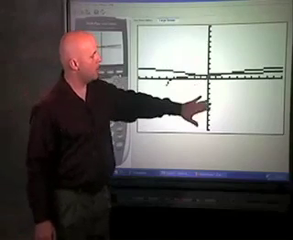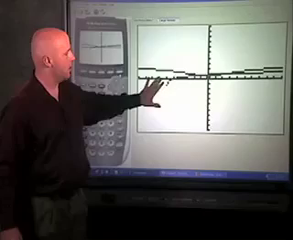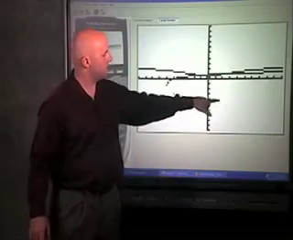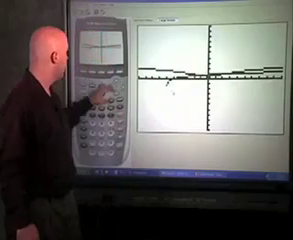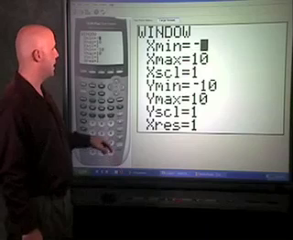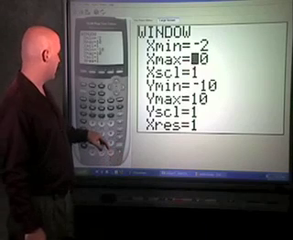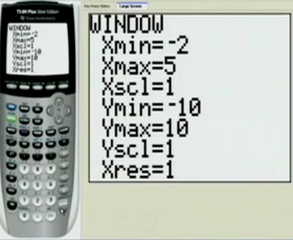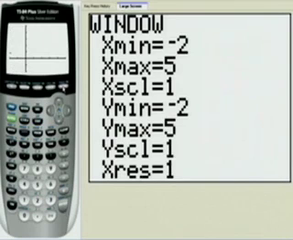And notice we have a lot of white space that we really don't need. We don't see any intersection points over here, and it doesn't look like there will be any out this way. So we're going to narrow our field of vision to this middle region. We'll go to our window setting, and we might cut that down: x min to -2, x max maybe 5, and we use a scale of 1. For y min, let's use -2 and a y max of 5. And let's graph that.